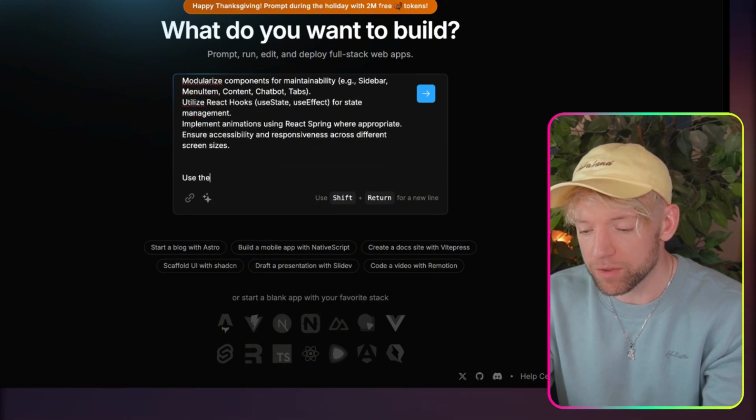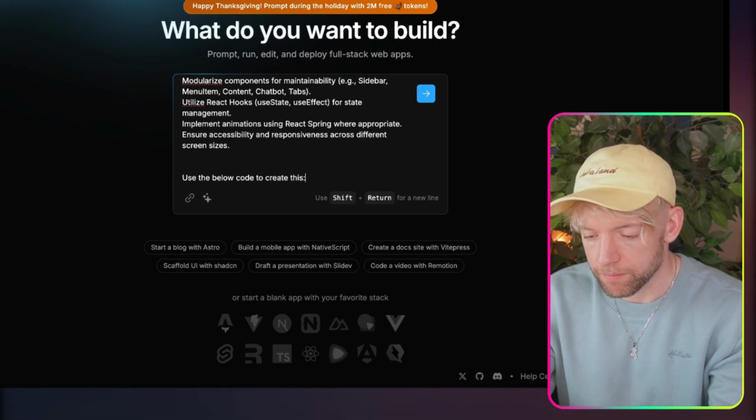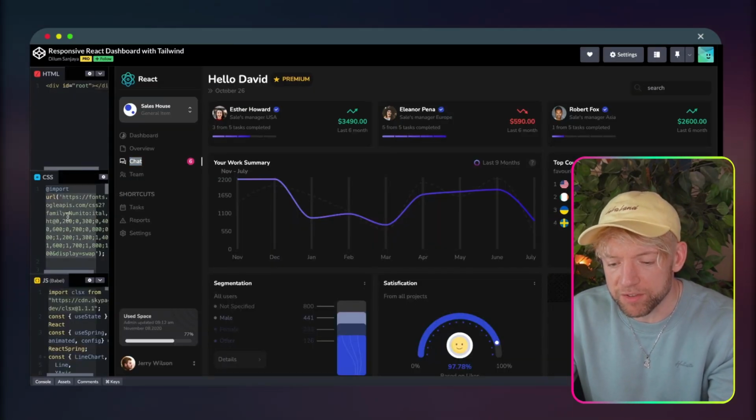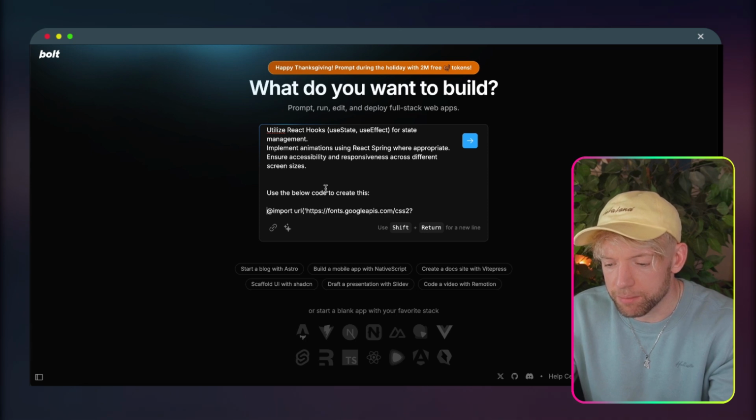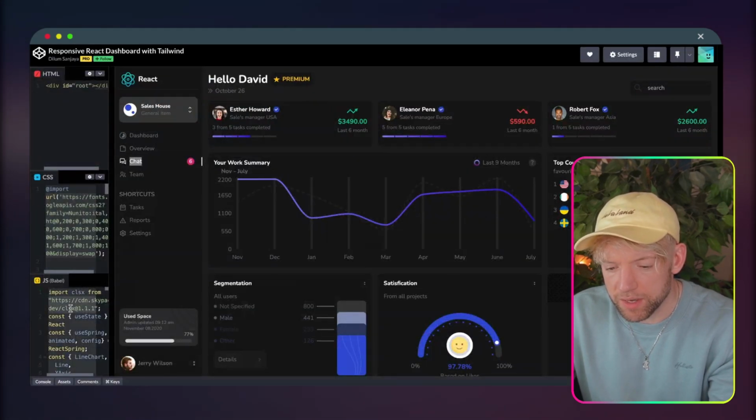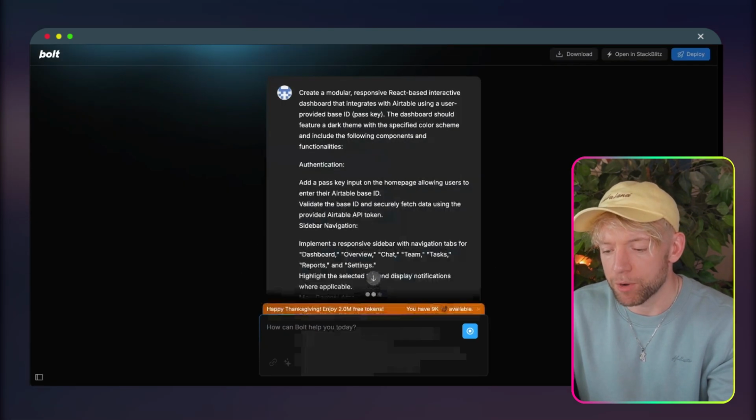Then we're going to say, hey, use the below code to create this. Awesome. And what I really love about this, guys, and if we come back over into this, okay, so copy the CSS, come over here, pop that in, beautiful. And then one more time, I'm going to come down to the JS Babel, come back over here, and then paste that in. Boom, and then it gets started.